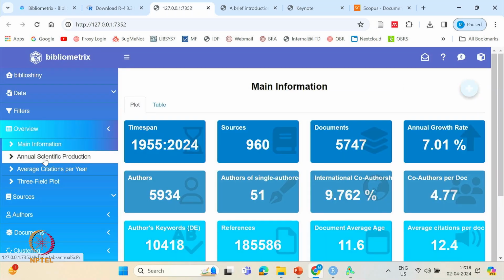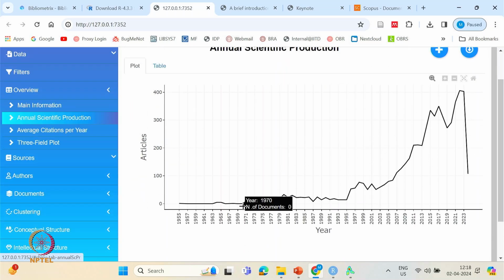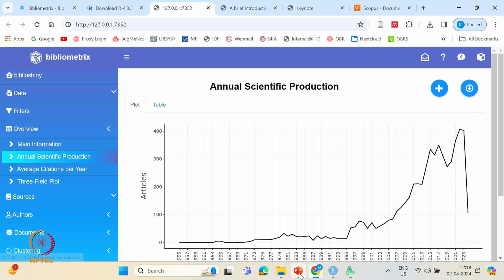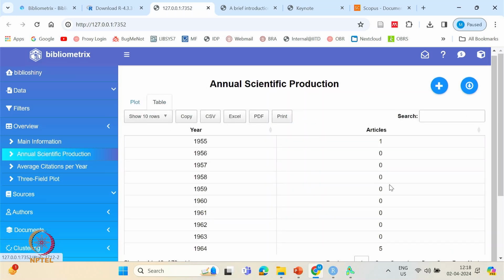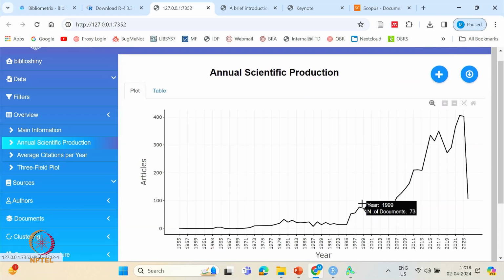Next, we are going to annual scientific production. This is the annual growth of publications of any research organization. What we selected is the National Dairy Research Institute, and you can also see it in table format. This plot we can also download for generating the entire research analysis in a single report. We are also adding this to the report here.